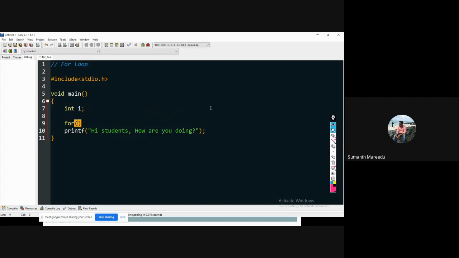So first I have to initialize my variable. Whatever variable I want to control inside this loop, first of all, I'll initialize those variables. So first I'll say i value starts with 1. This is my initialization statement. In this for loop, the initialization statement is i equal to 1. I'm initializing the value of i with 1.